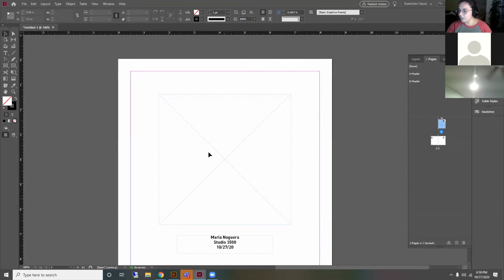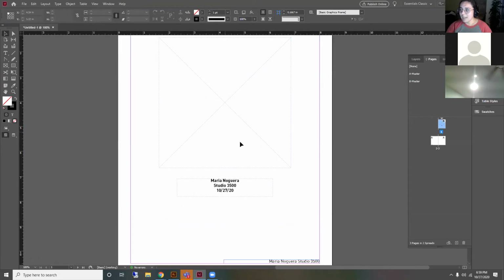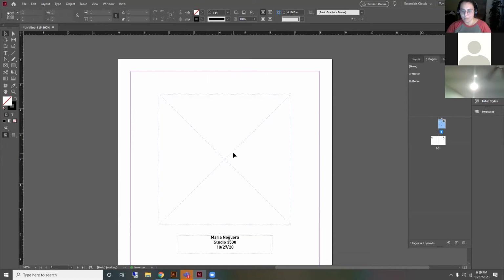So when I go back to my original page, there it shows up. But I can't click on this frame because it's part of the master. So again, Control Shift, double click on it. Now I can fill it in with a picture.